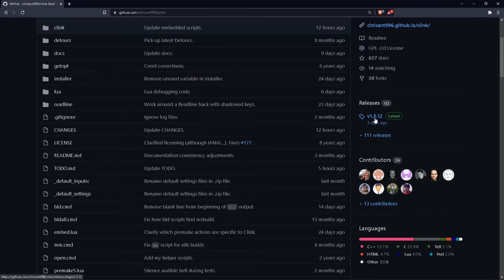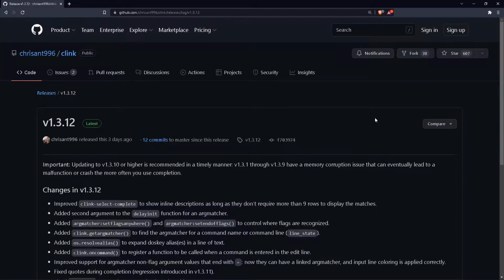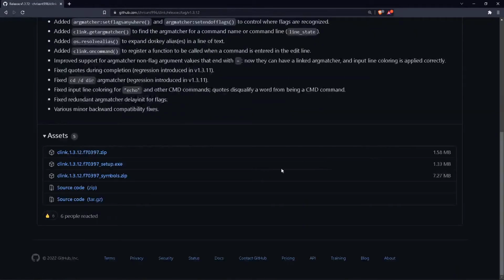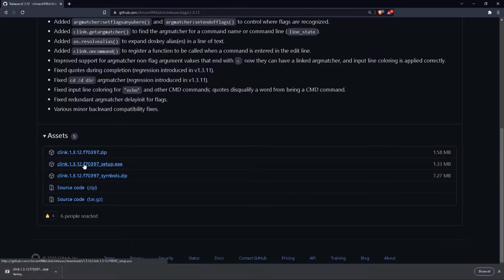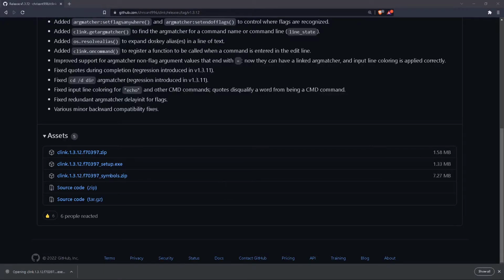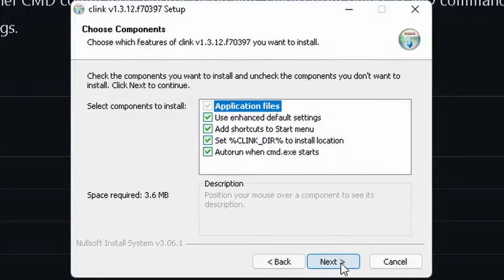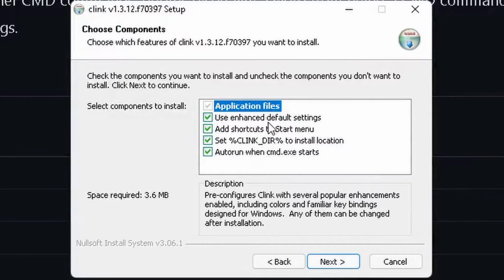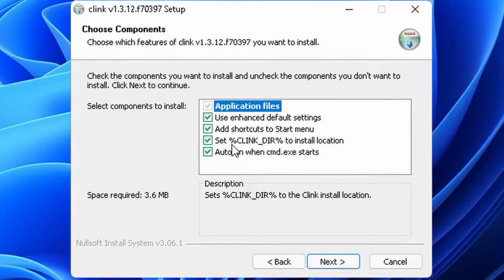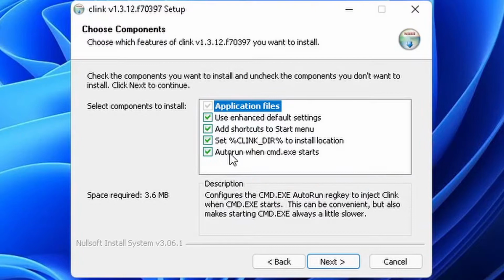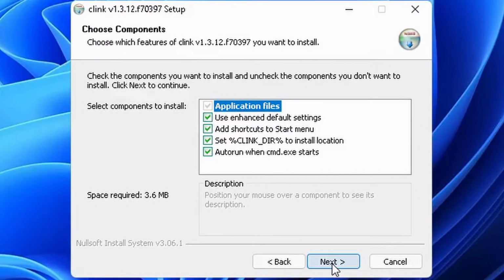So what we need to do is click this link, come down, and find this Clink executable. And they are building stuff that Microsoft should have done by itself. I mean, the open source community is building stuff that Microsoft should. But anyways, after this is done, we just click on it, and let me zoom in and make sure you have selected all these checkboxes, and it will auto run when cmd.exe starts. So we are good to go.